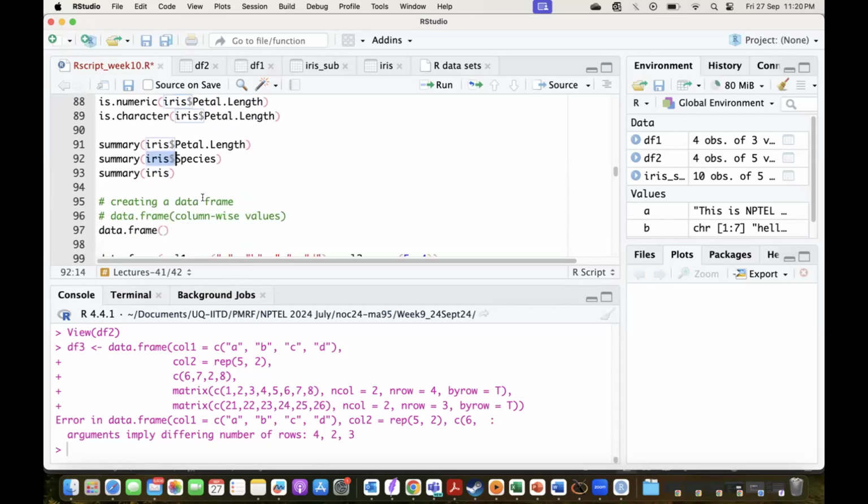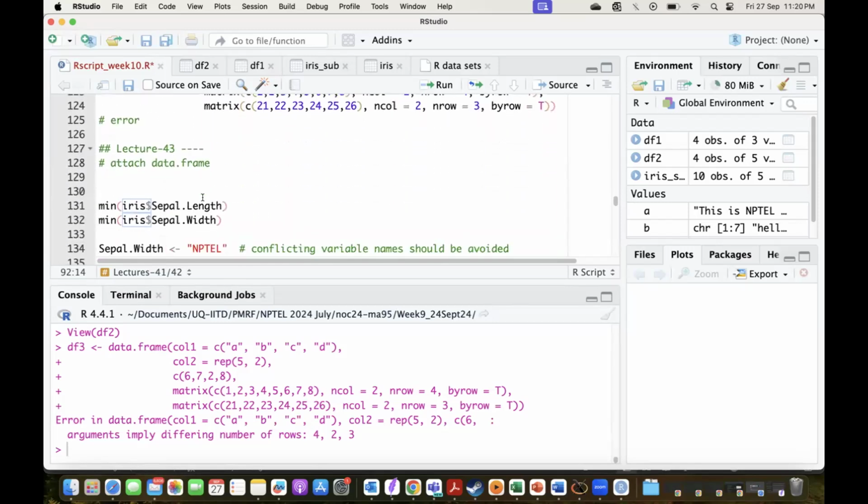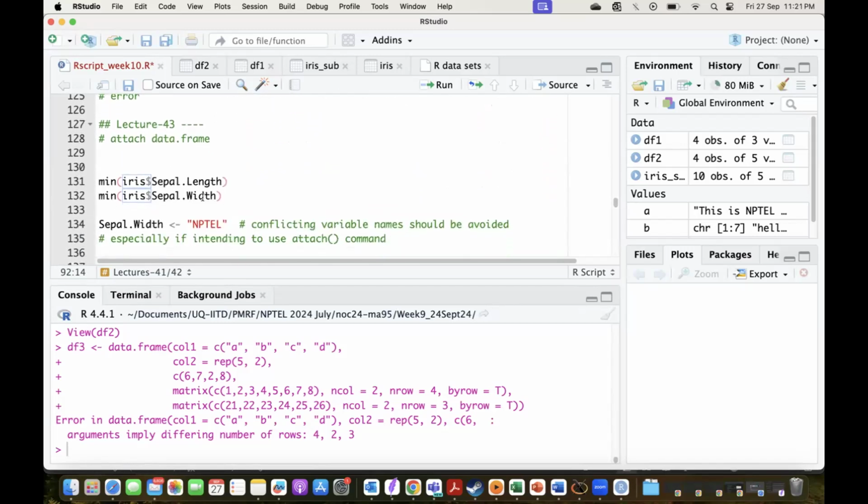So sometimes what people do is they tell R to assume that iris dollar is written at the beginning of everything. So that's known as attaching something. So we'll just see some examples and then it'll be clear.